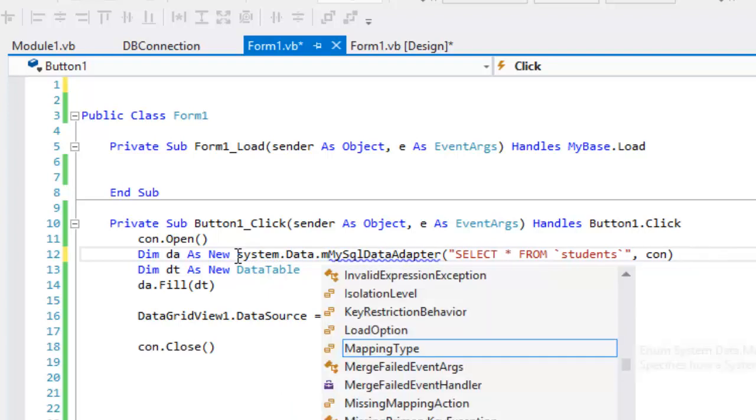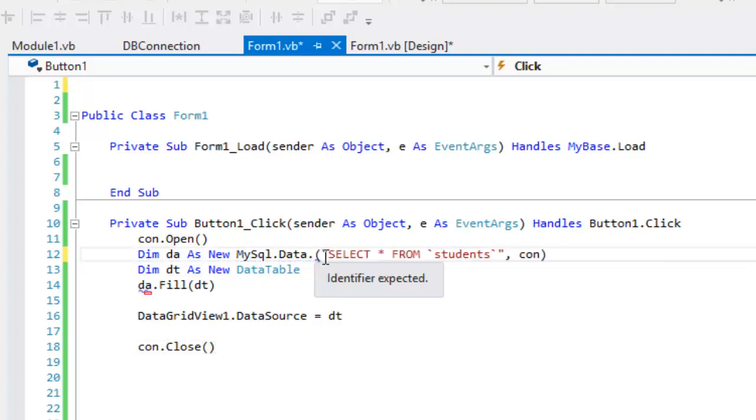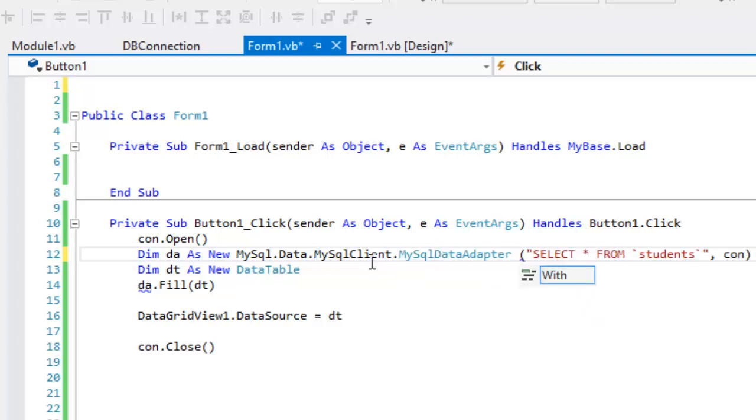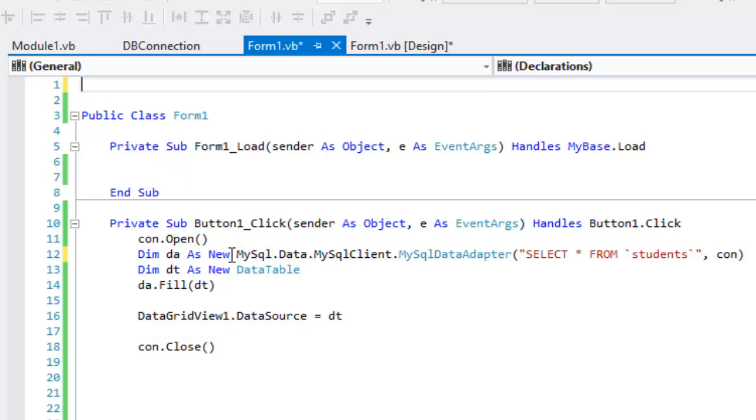So you need to come to this area and type the full namespace, MySql.data.mysql client, then MySql data adapter. This will take care of that import at the top.